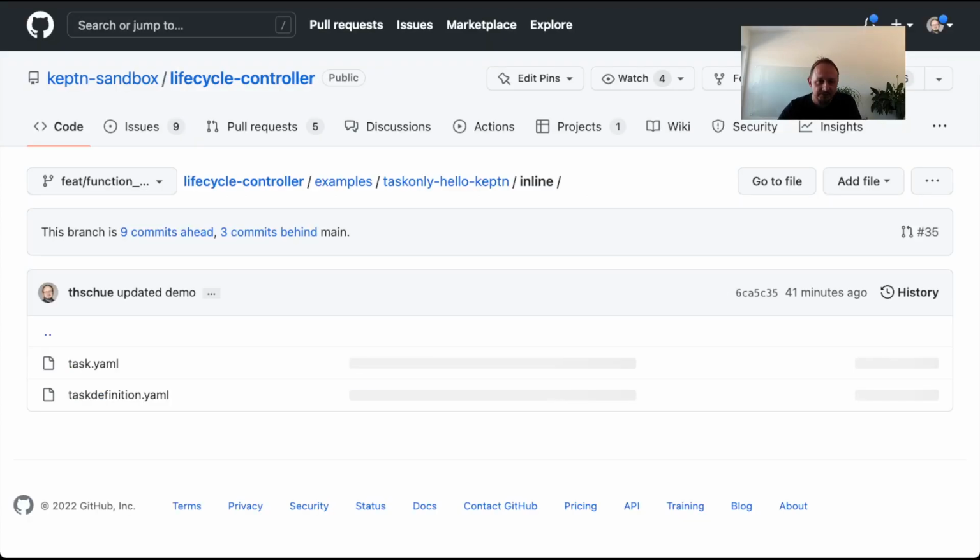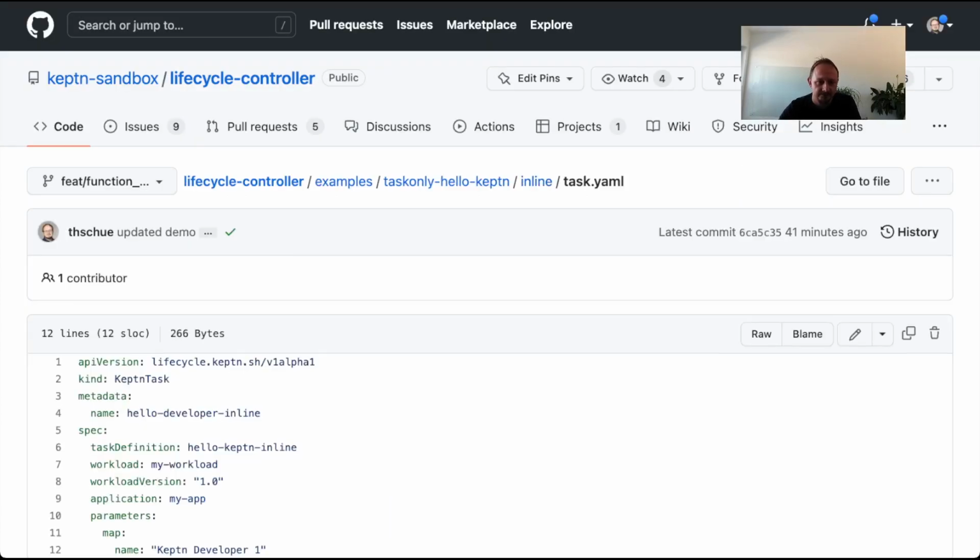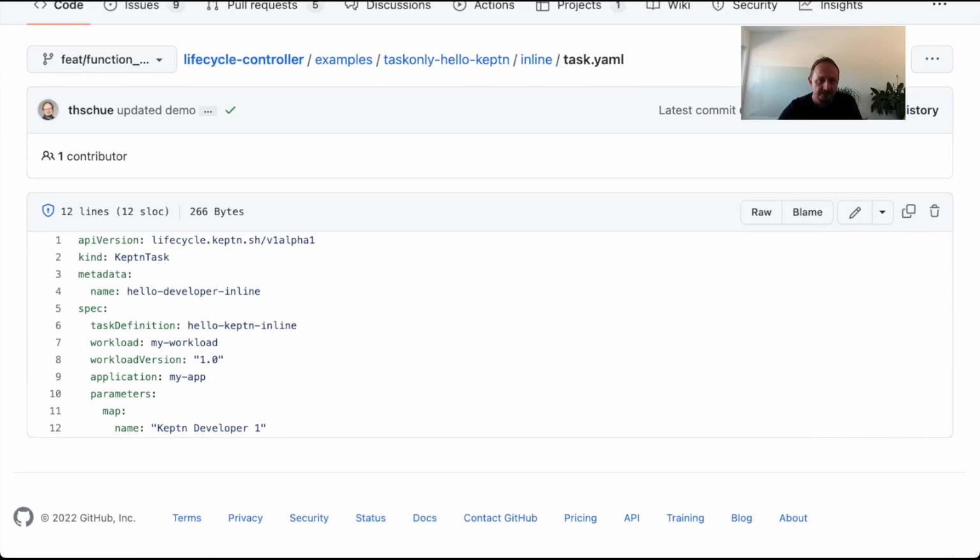This task definition can be referenced in tasks. So we have a Keptn task here, which is called hello developer inline. This is using the task definition we created before. It will be relevant for the workload my workload. This will have the version 1.0, and this will be for the application my app. And these are the parameters we saw in the data JSON object before, and we say yes, the name of our developer is the Keptn developer 1 today.